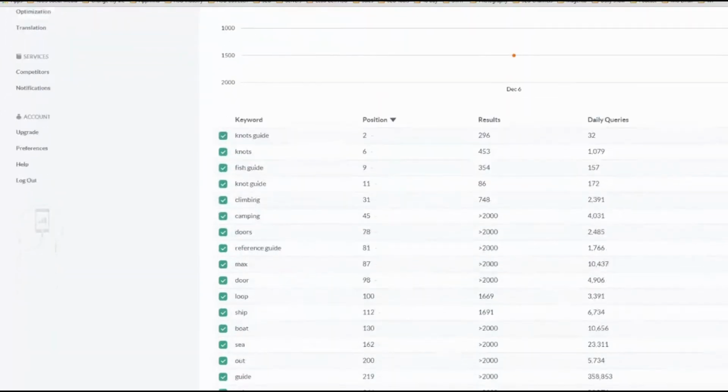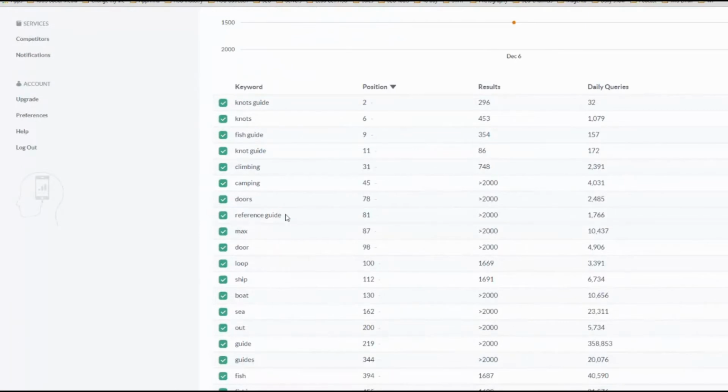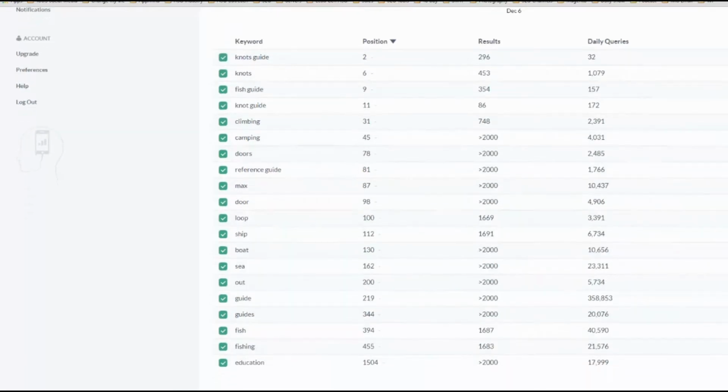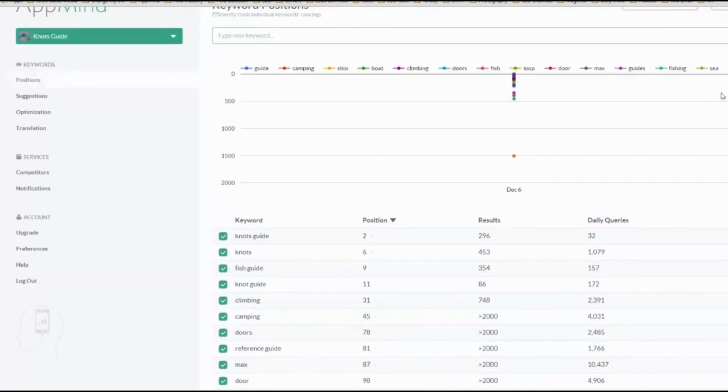This just finished, and it's giving me some keywords like reference guide that I really like, node guide, fish guide. Here we have words like camping and climbing, the word loop that obviously is going to go with nodes, and as you can see, there's not too many right now.